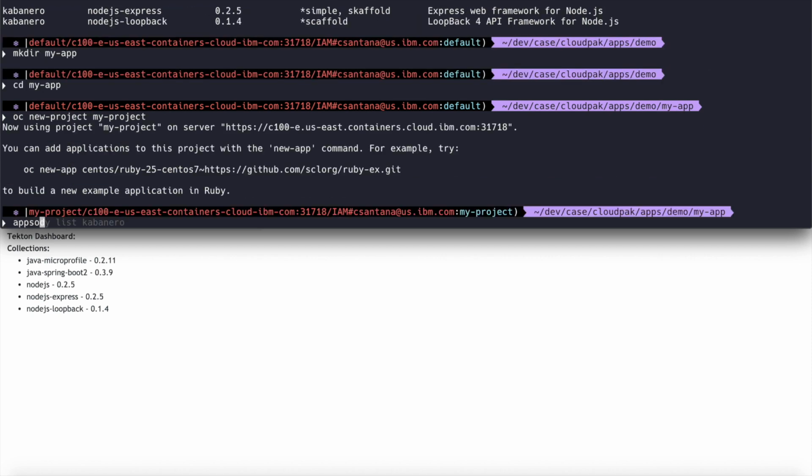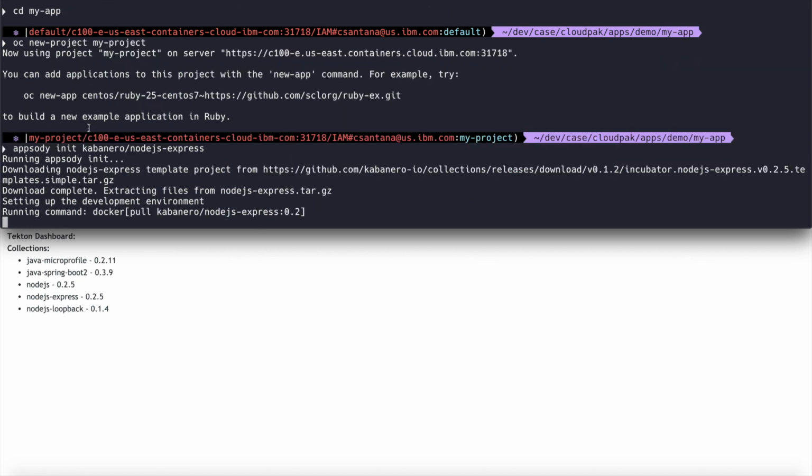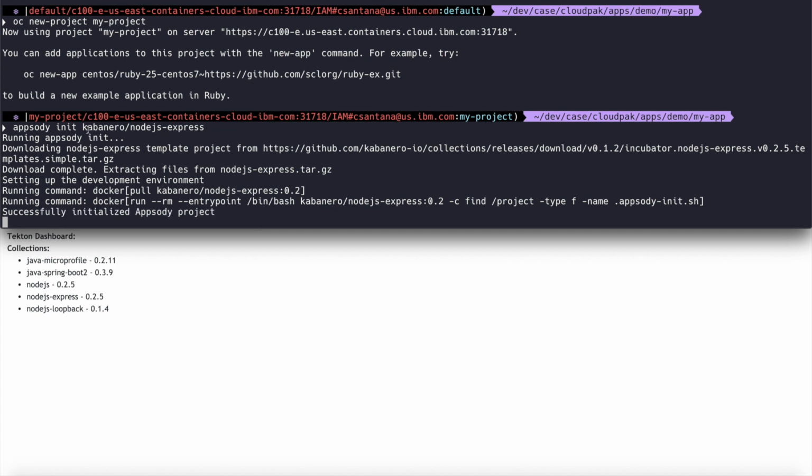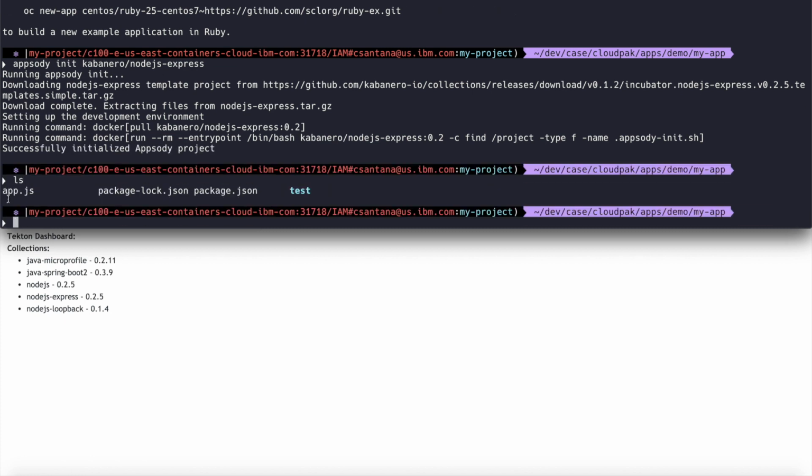And then I will do appsody init kabanero, which is the name I gave to the repository of Appsody stacks. And I will do the Node.js Express. As I do that, Appsody will initialize a new application directory with a couple of files to get started. So as you can see, I have app.js and I have a regular package.json and my test folder.